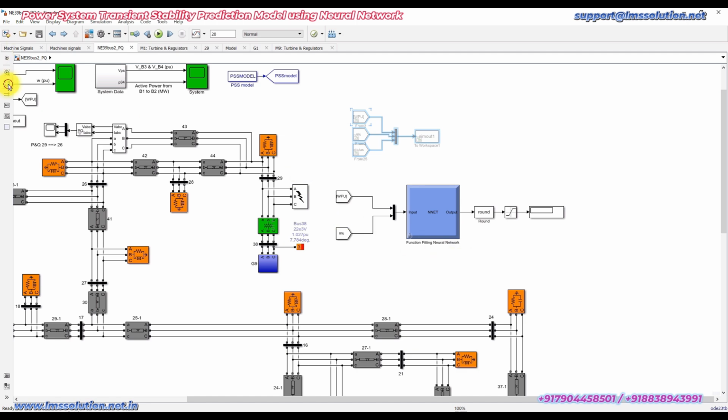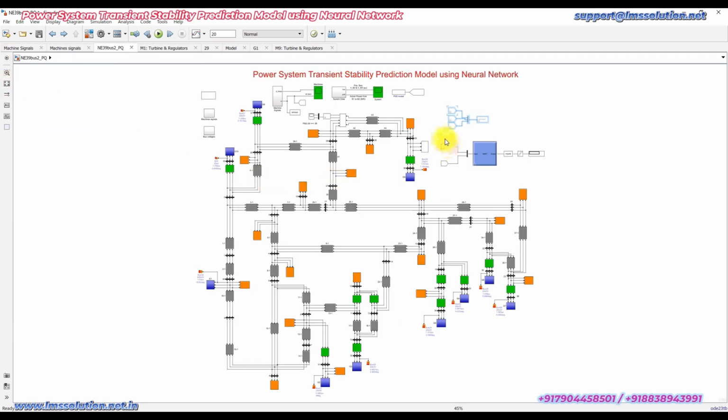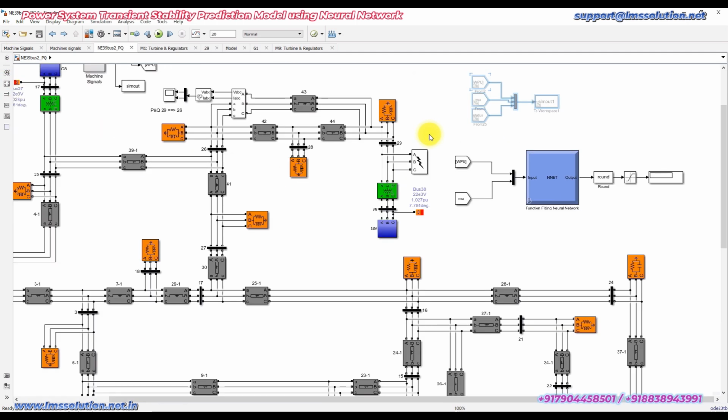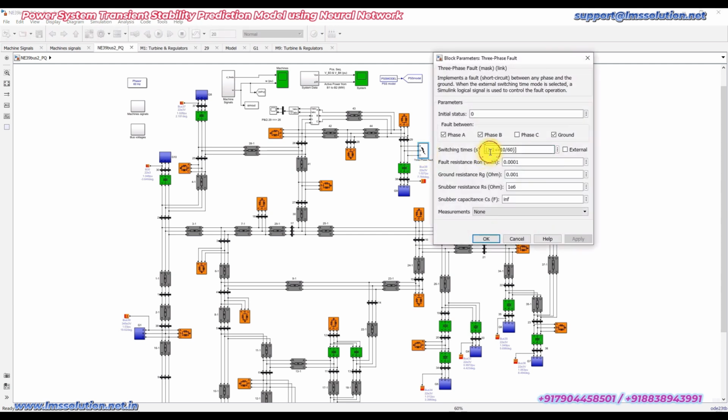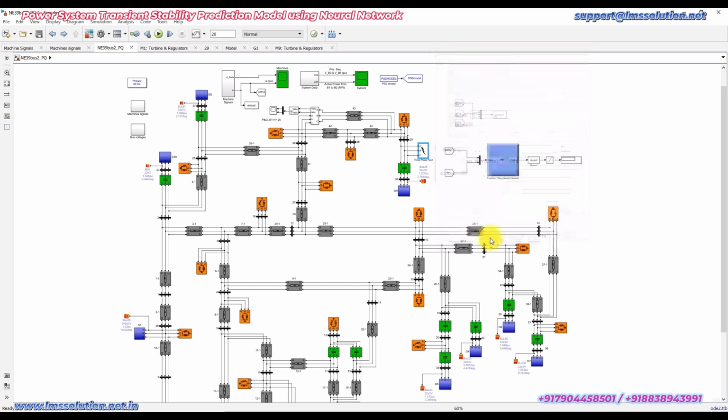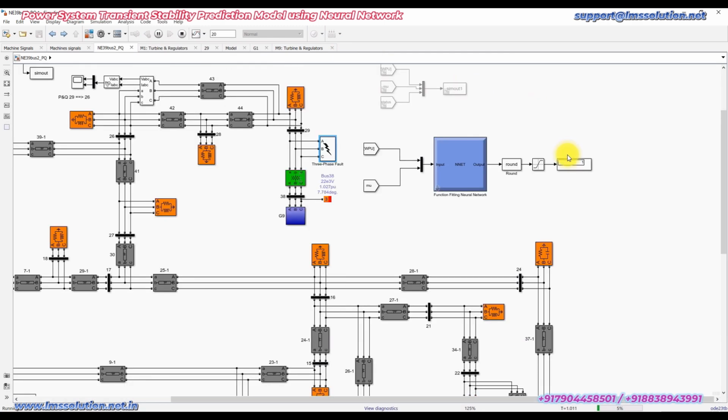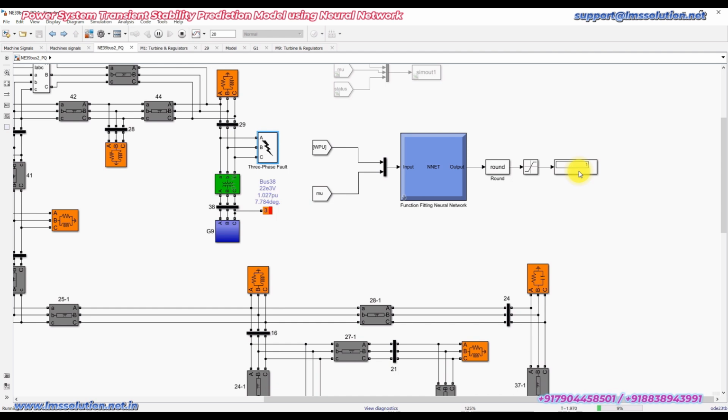So here I'm going to explain the concept. I'm going to create the fault, and I'm going to show the detail of the prediction model and the output of the prediction model. Here I'm going to create the fault at 1 second, and then the fault will be prolonged to 10 cycles, and then you have to check the stability of the system. So here I'm going to simulate this model. Here you can see that now the output is 1, right? The system should be stable now.